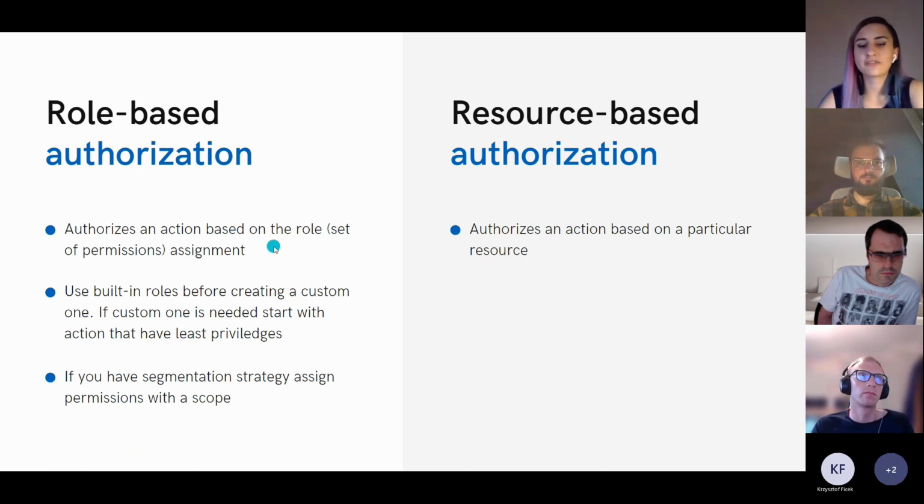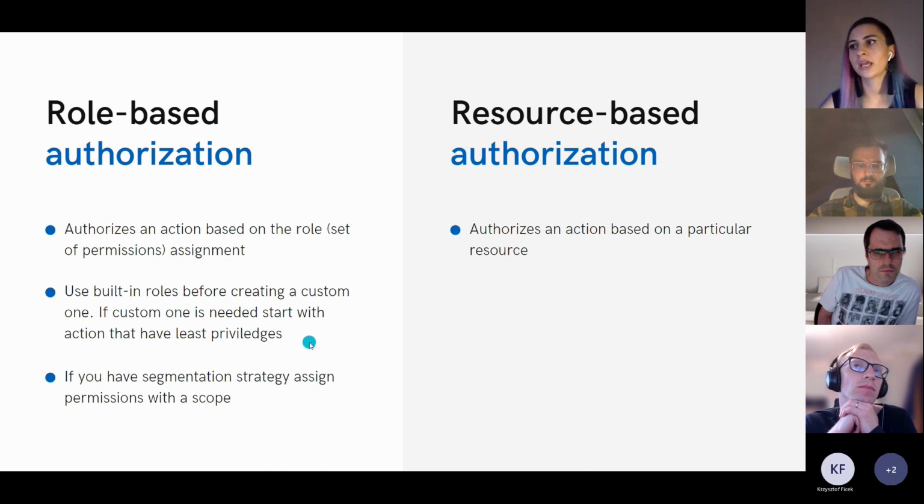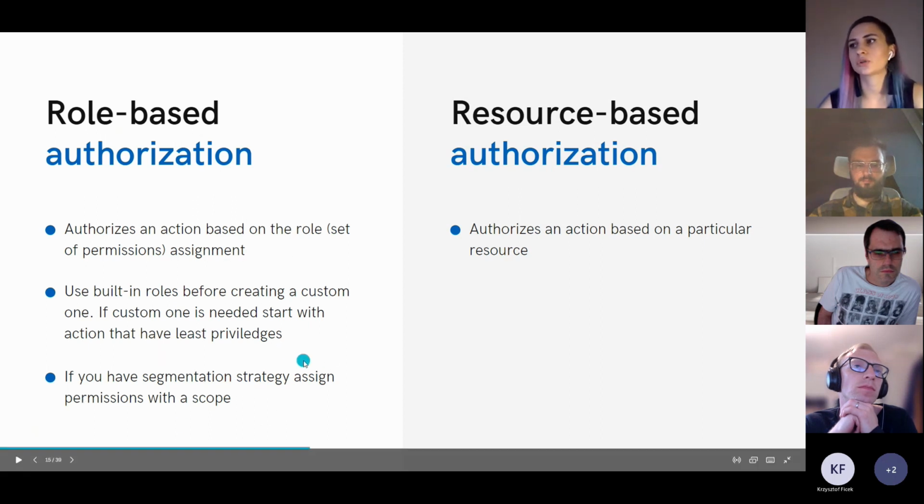So we have built-in roles in Azure, and we should use them if we can. If we cannot and a custom role is needed, we can create one, but we should always start with actions that have least privileges. So granting the minimal access that is required to perform some action. And if we have the segmentation strategy that we talked about in the first meeting, we should assign permissions with scope.